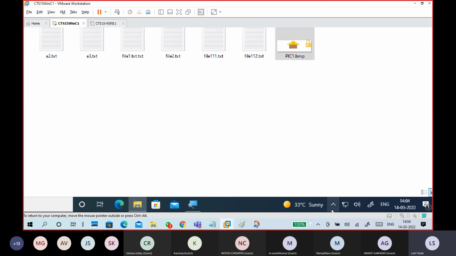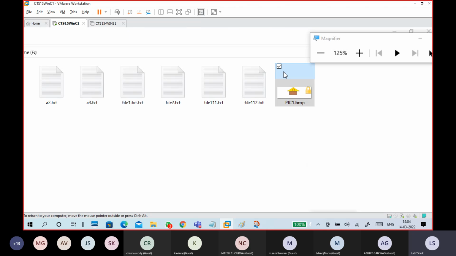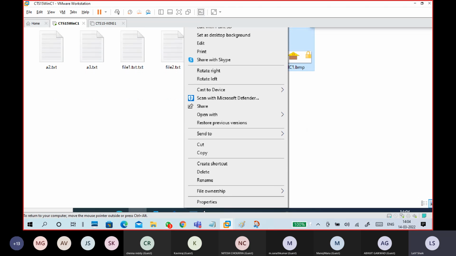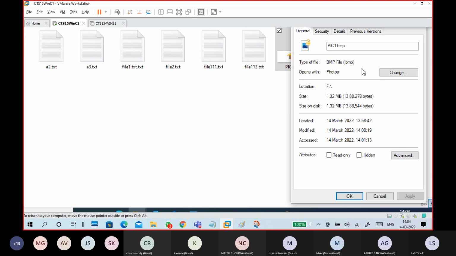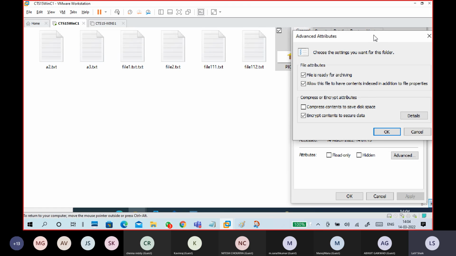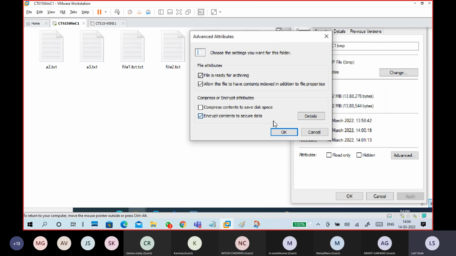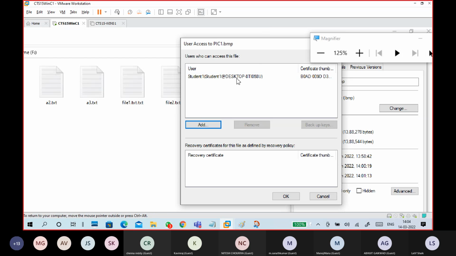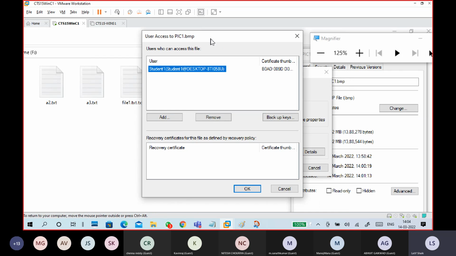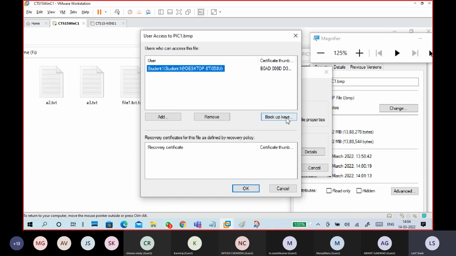As I said, if in case you miss the notification or you forget to take the backup, you can do it like this. Again, same thing. Go to properties. Look at this picture name. Advanced. Already the encryption check mark is there. Go to details. Click on details. Select the username. Backup keys.